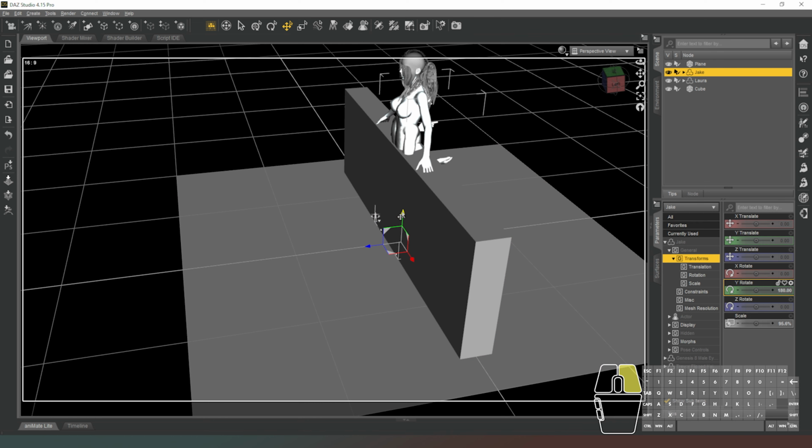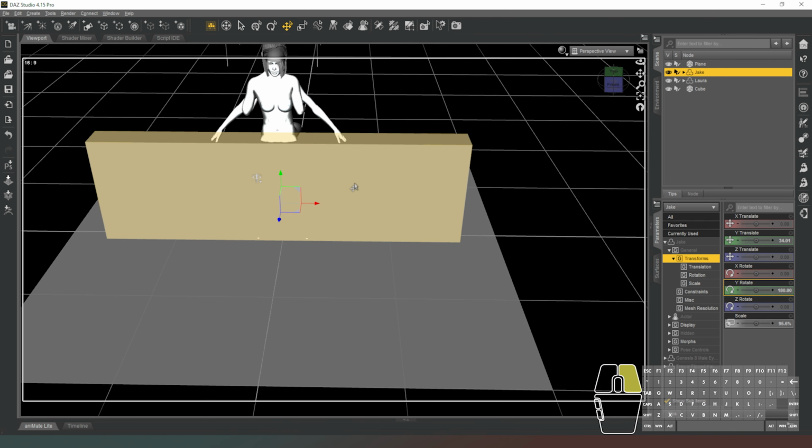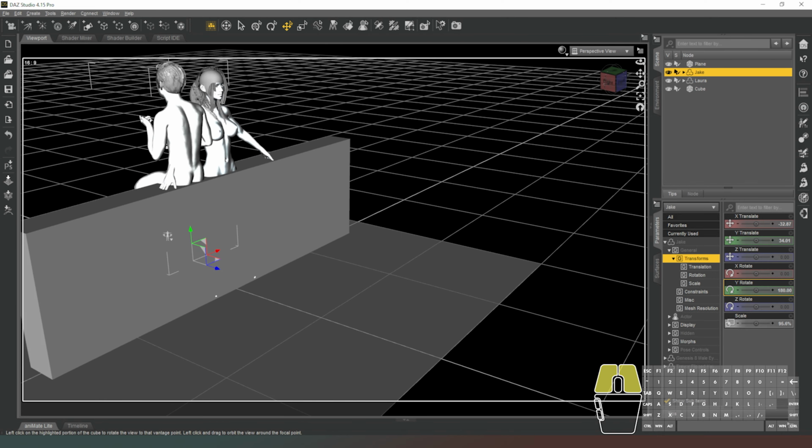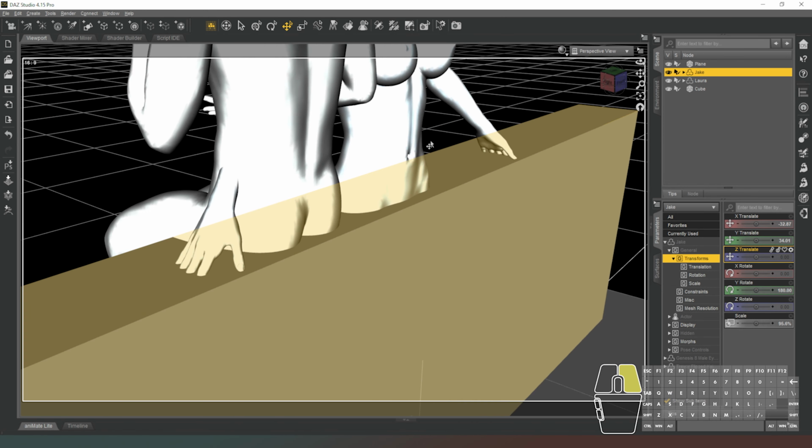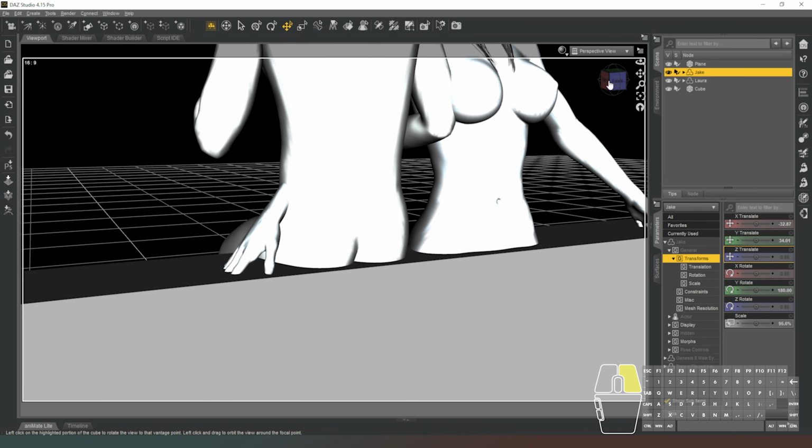And then I'm just going to raise it up, and I'm going to have Jake sitting on the left. Let's just move him across. And now we can get close up over here and we can adjust his height.